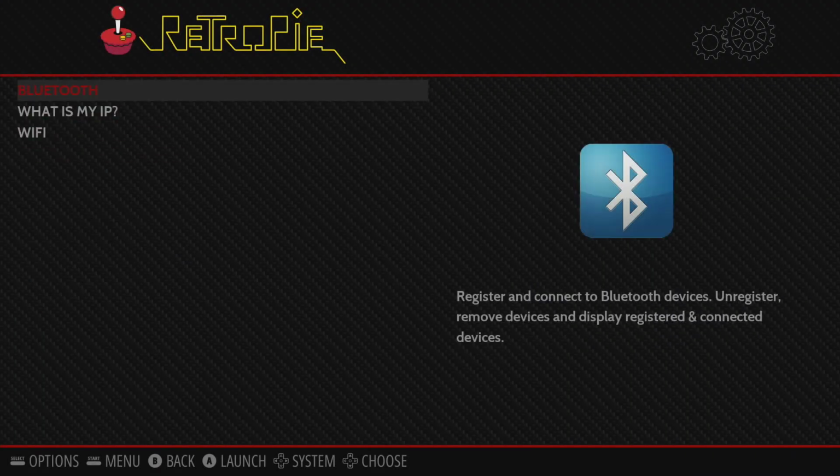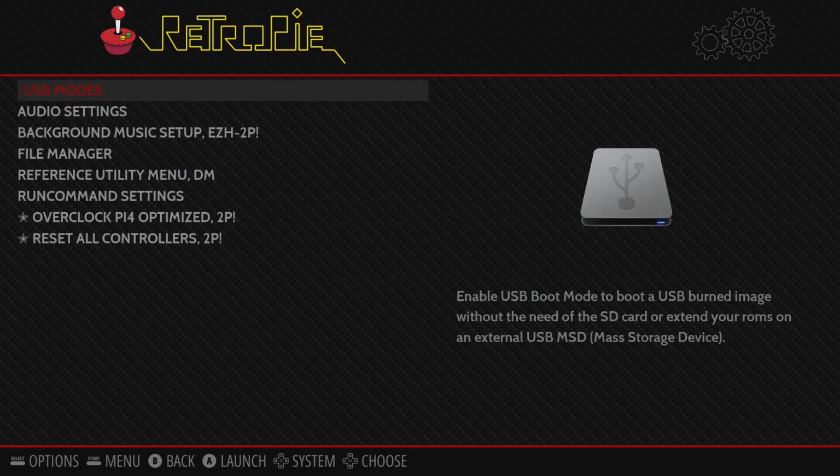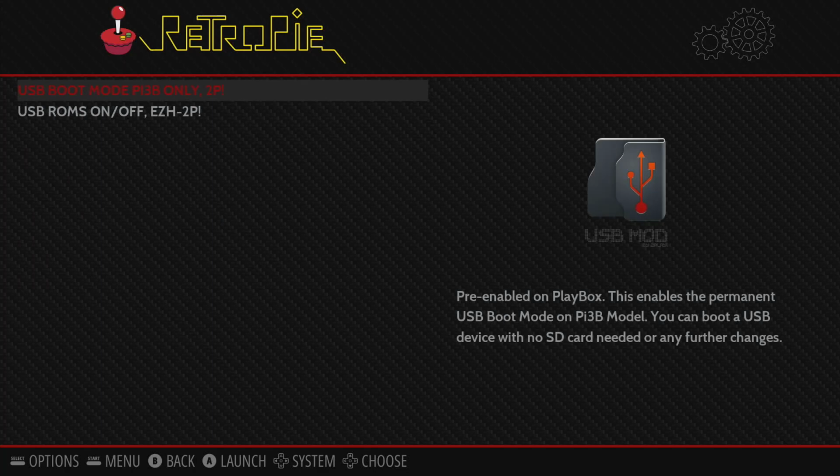We'll go to network tools. That's the basic Bluetooth, what is my IP and Wi-Fi. The system tools, we have the USB modes. I've changed the title on this one so you can see it says Pi 3B. This script is only for the Pi 3Bs that didn't have the factory enabled USB boot. And with this one, if you had never booted PlayBox before, which was already pre-configured, it will do it automatically for you, and will enable your Pi 3B and make it boot from USB. Now I just made the title more descriptive.